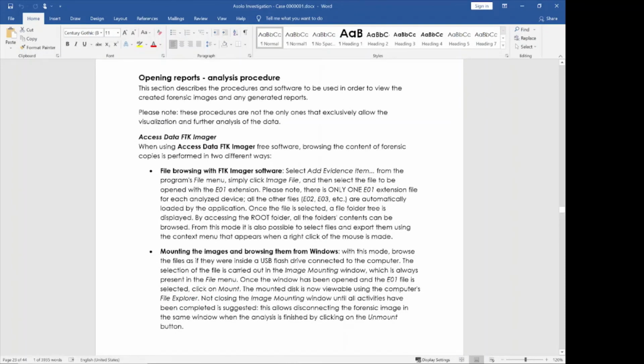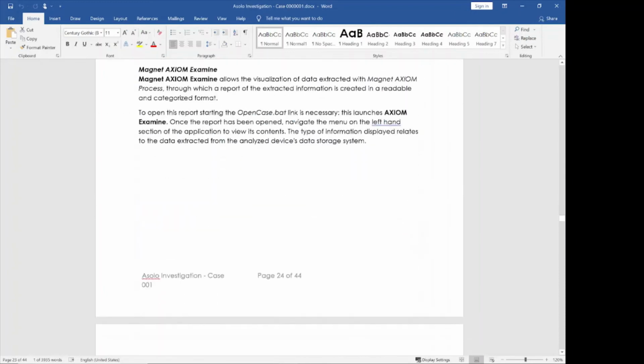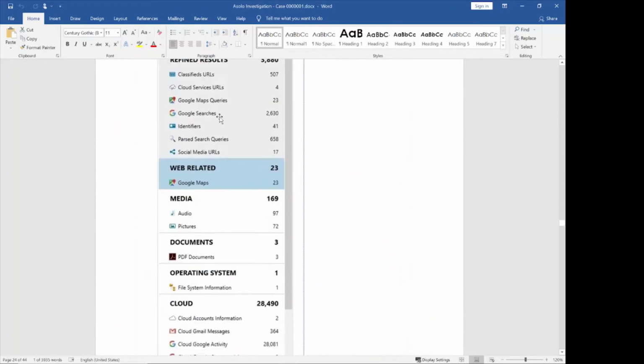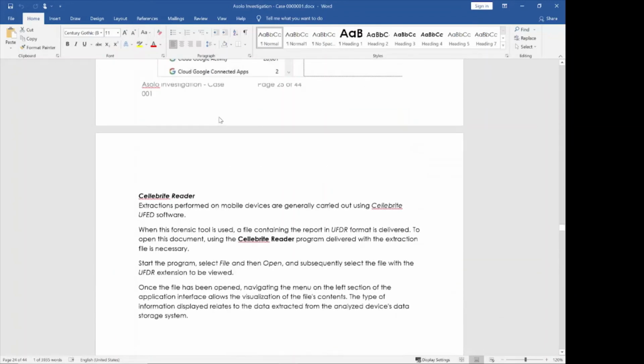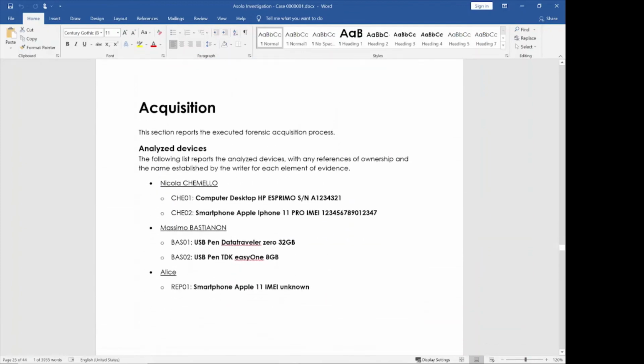on the reports, so how to open the acquisition, the extraction that we have performed with the different instrumentation. So for FTK Imager, we are going to use this tool, but it can also be opened by using Magnet Axiom Examine, Cellebrite Reader for the Cellebrite extraction, and then we have the acquisition.